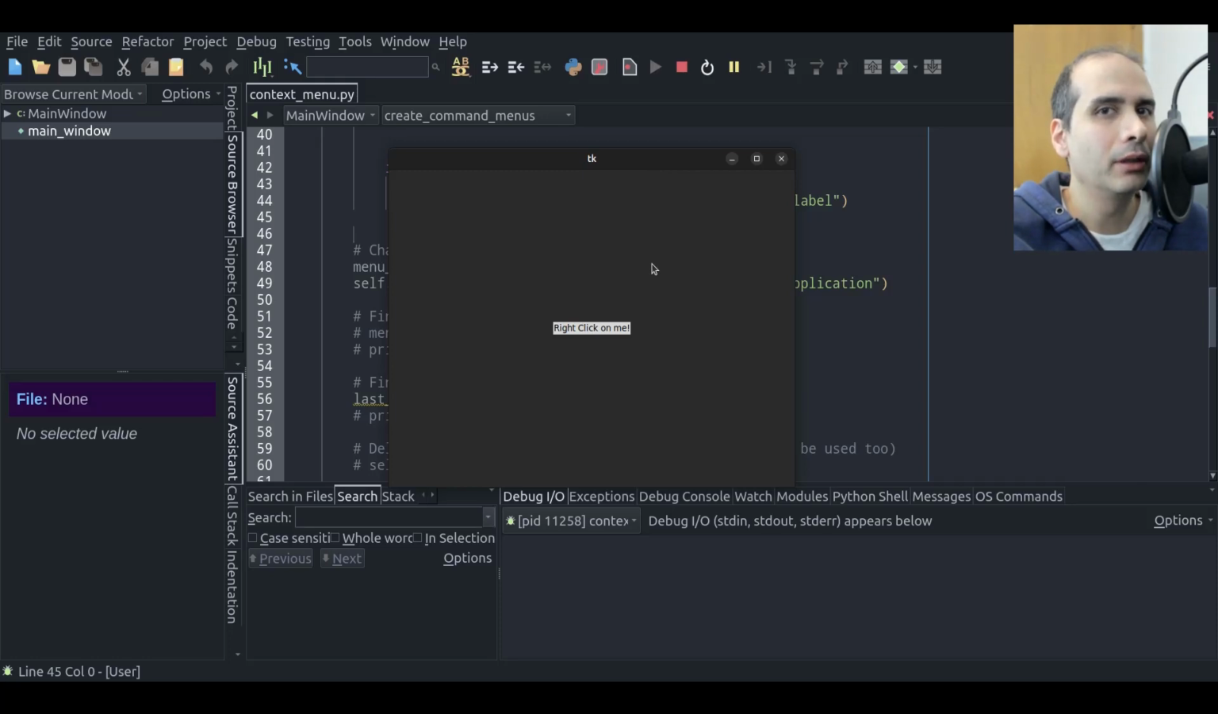So in this video, I'm going to show you how to create a right-click menu. A right-click menu is also called a context menu. So here's an example.